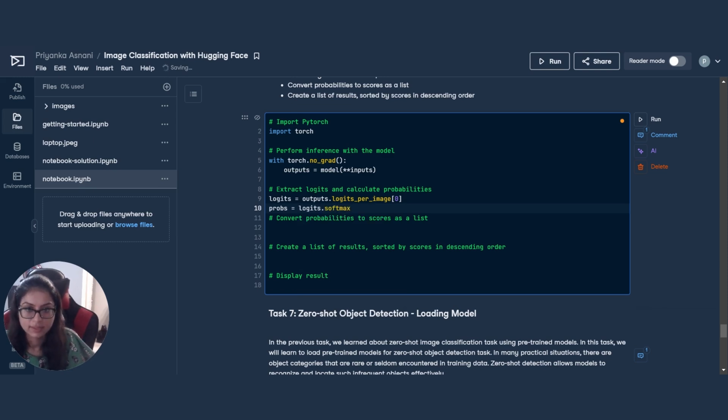Logits.softmax. Since we have multiple classes here, we are using the softmax function, which allows you to give probability scores for all the classes that you have passed in your candidate list. For us, we have passed in four labels: tree, car, bike, and cats. So it's going to give us the probability for each class. That's why we are using the softmax function here.